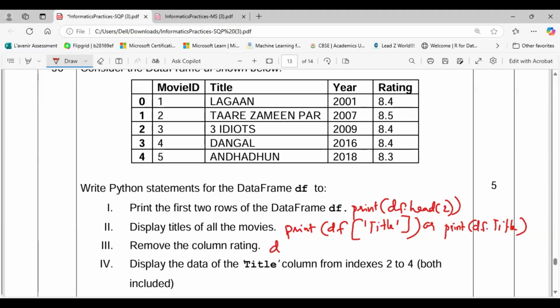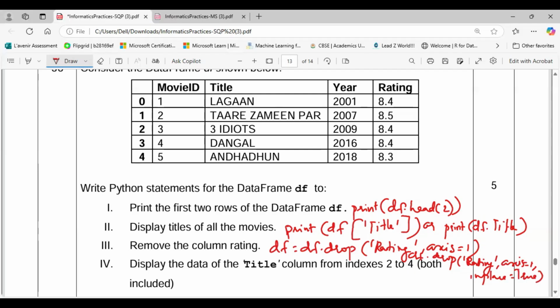Remove the column rating. So df equal to df.drop, and which is the column name? Rating. You have to mention this is a column, so axis equal to 1. Or another method is df.drop rating, axis equal to 1, or inplace equal to True. This way also you can go.